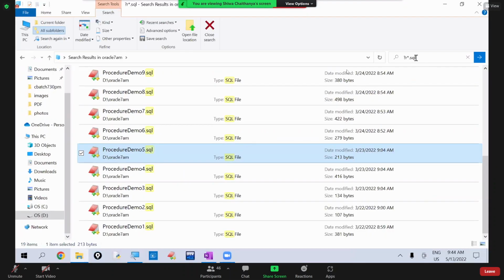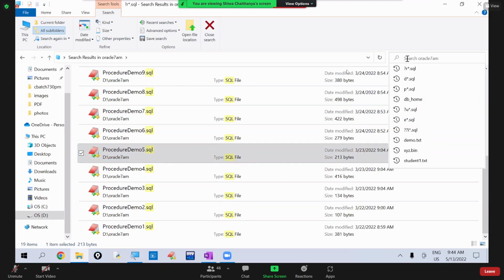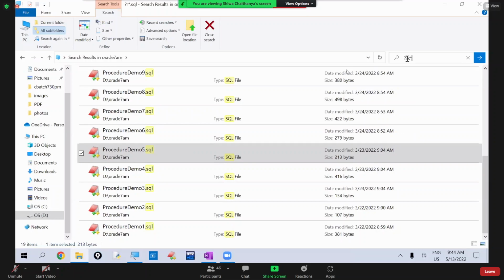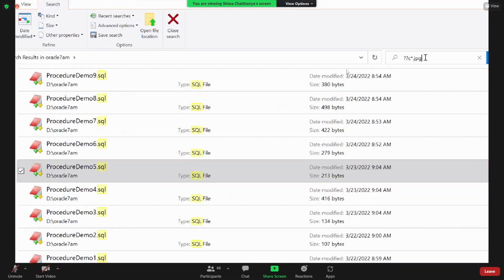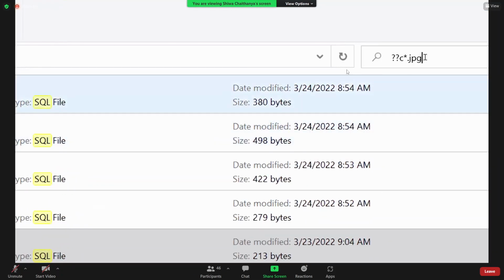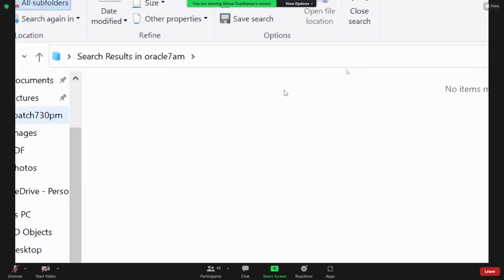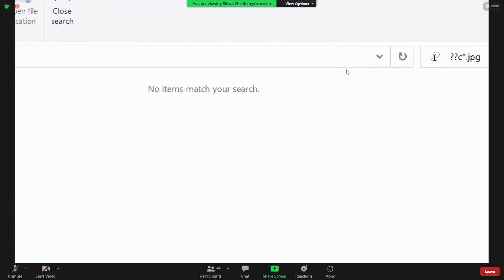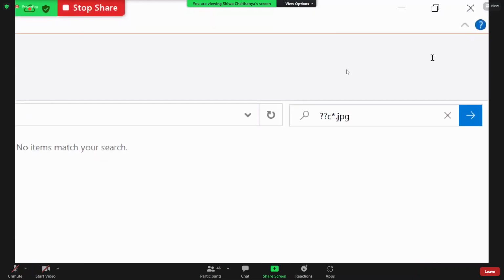Now, for example, I'm writing like this. The first character can be anyone, the second character can be anyone, but the third character must be C. After that, any number of characters can follow. So what is the meaning of this one? The files which have C as the third character will be displayed. Observe now. Maybe no files are there, it is not giving. Sorry, JPG we have given. JPG files are not there, all SQL files are there. So, double question mark C star dot SQL.